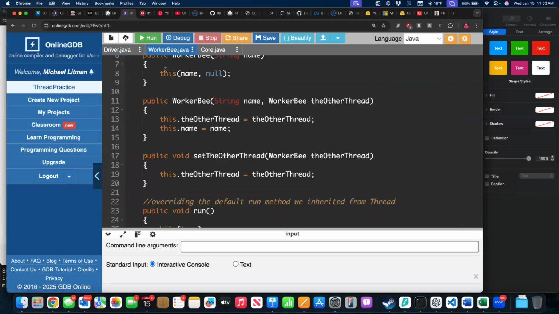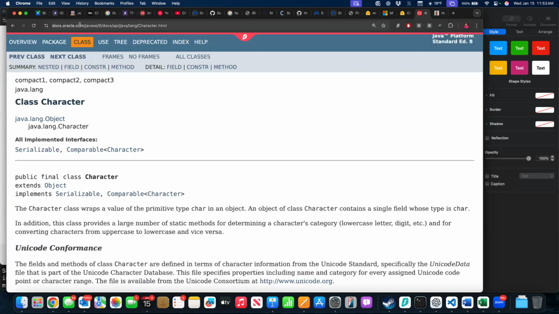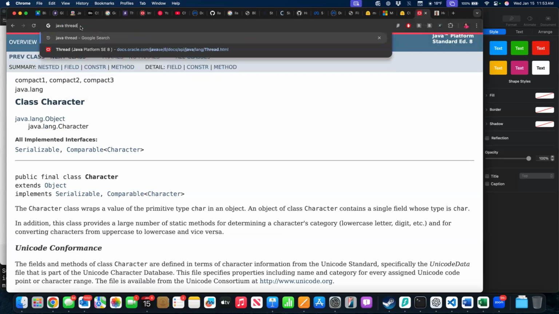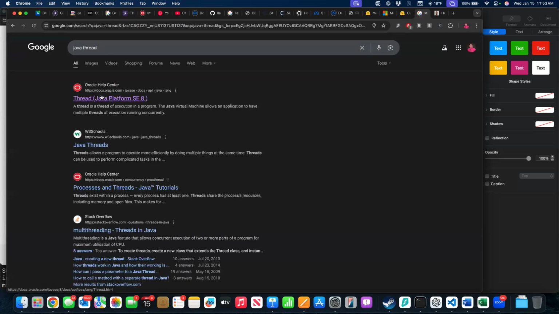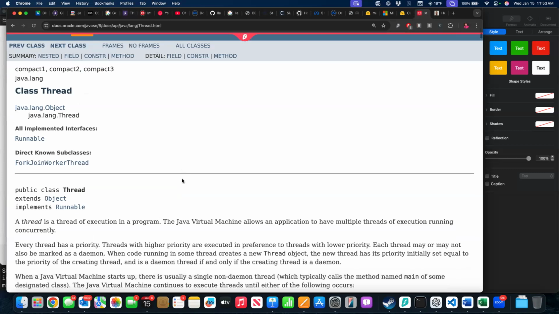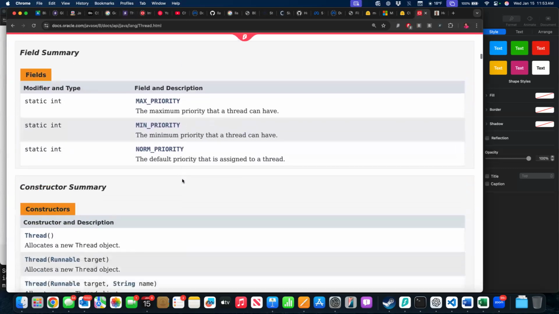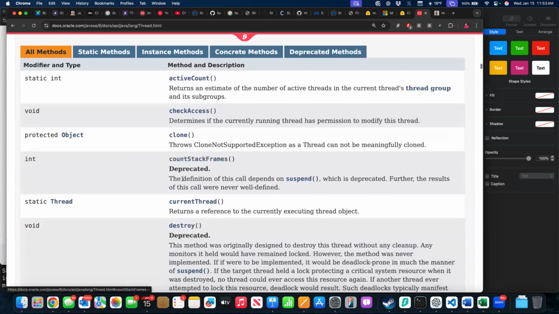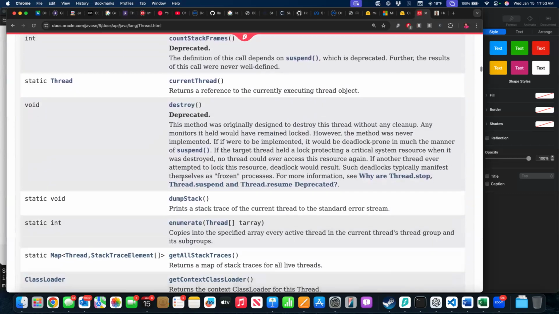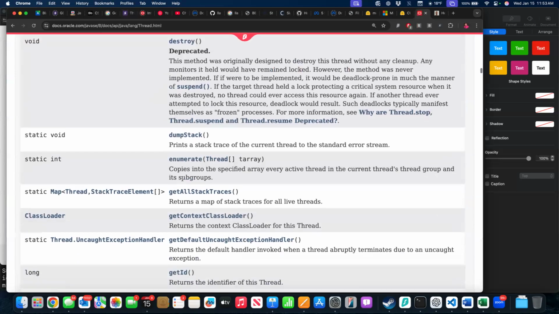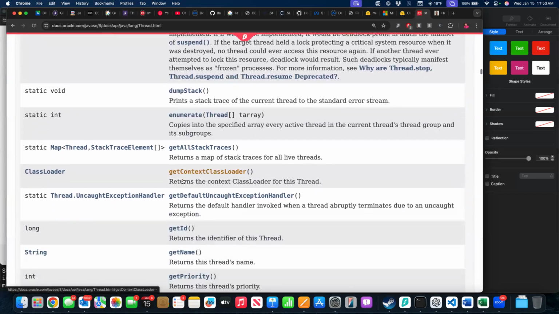Now, actually, let me do this real quick. I'm going to go to Java thread. And we're just going to put our threads to sleep in between their moves for a second.